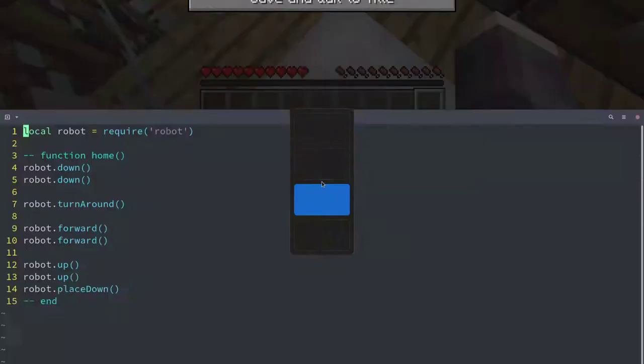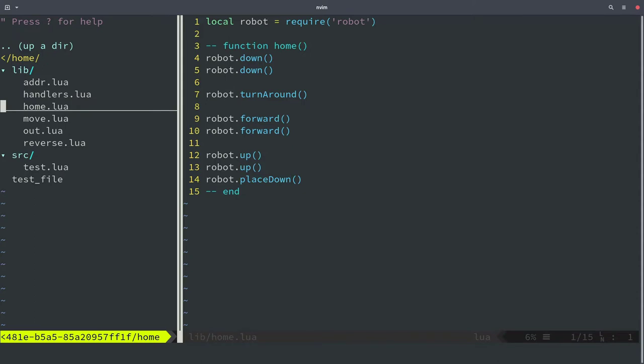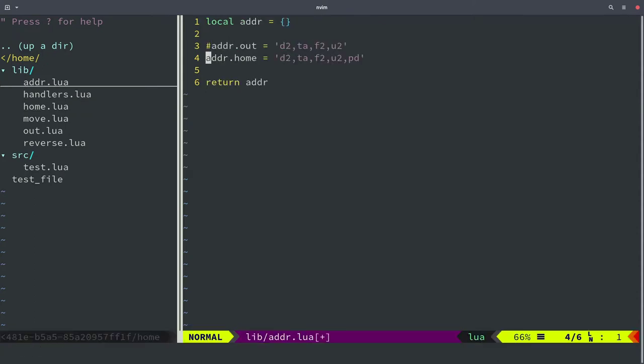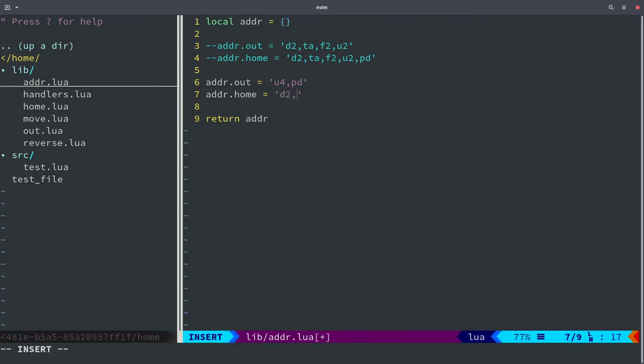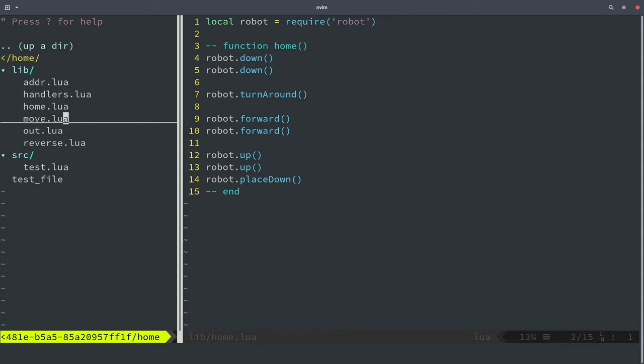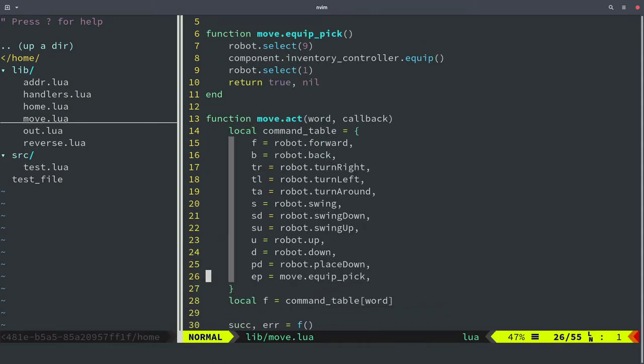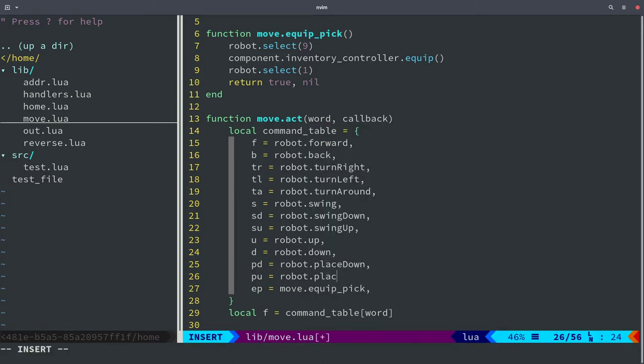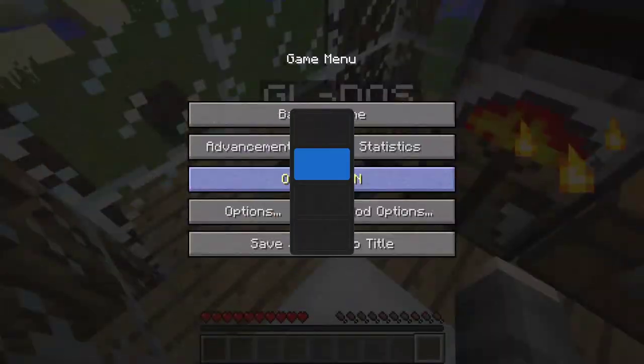So let's do that really quick. I'm going to comment these two and create new variables. Address.out would be go up four blocks, then place down. And to go home, you would come down two blocks, place up, then two blocks, right? And the only problem with this approach is we don't have a place up function, which is really easy to solve. All we have to do is go to the move function and define place up as robot.placeUp. Yeah, that should do it.